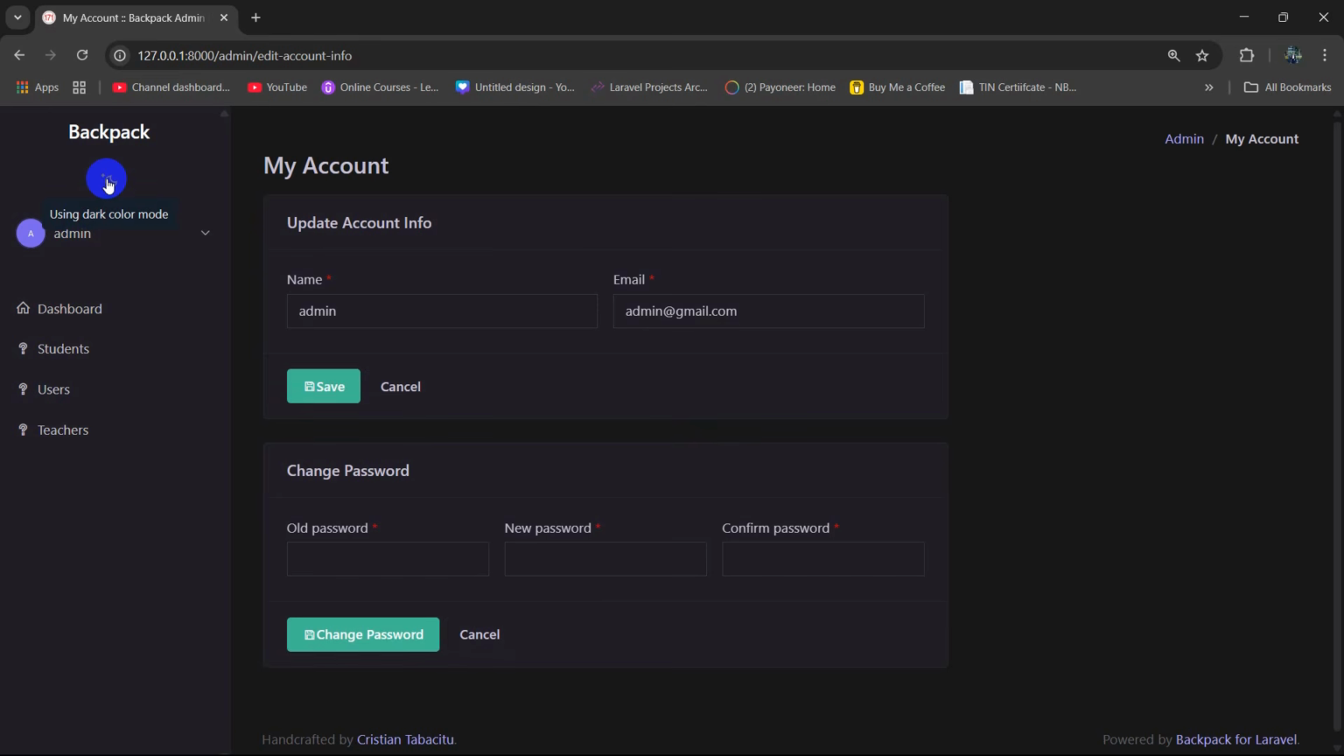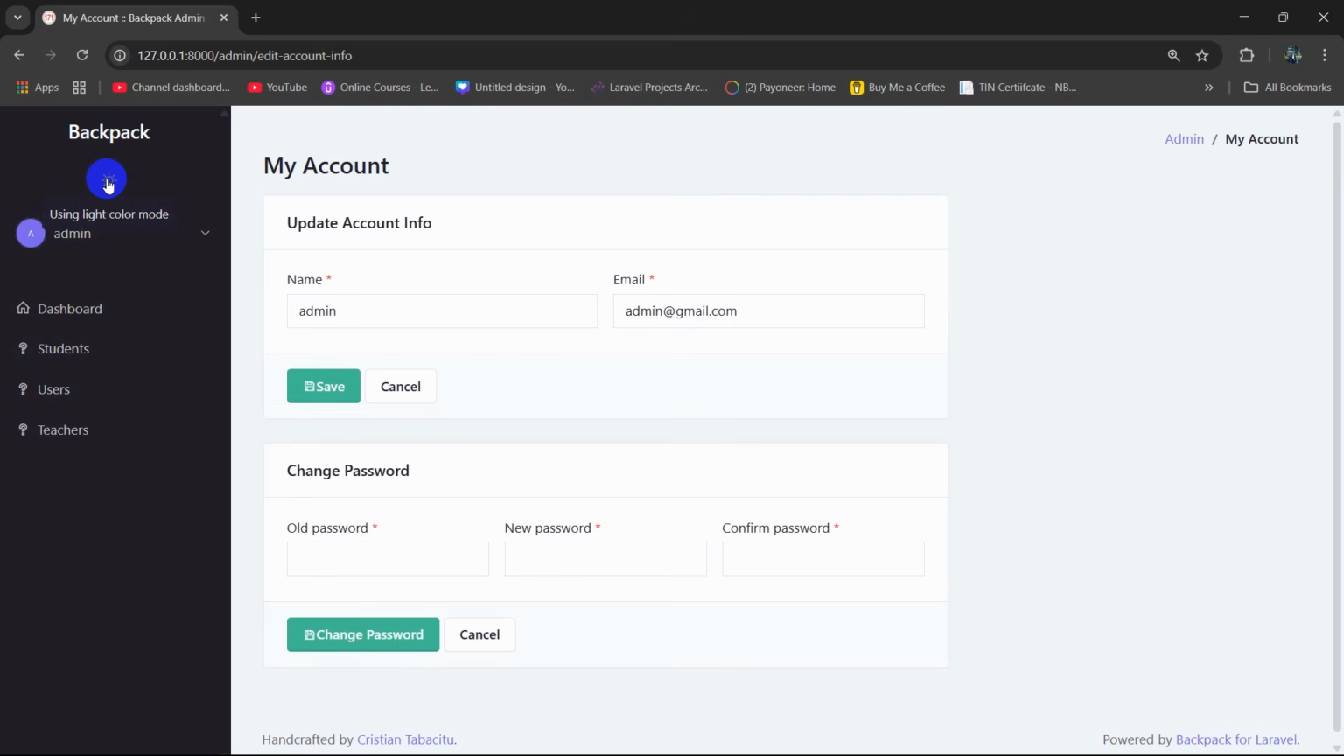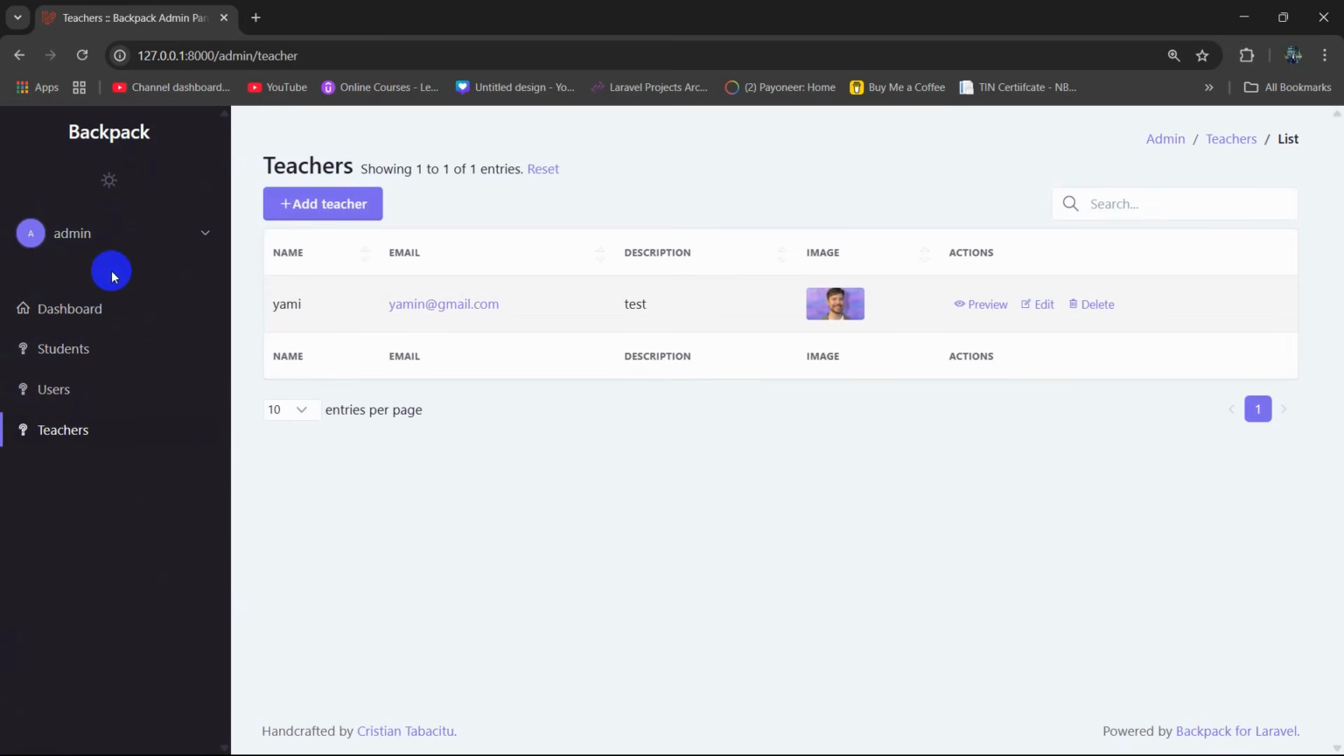So first of all, let me just show you how this admin panel will look. There you can see there is light mode and dark mode, and you can make all kinds of CRUD operations and also all kinds of relationships using this package. So let me just show you an example. Here you can see I have created some options over here. You can see teachers. Let me just show you how you can add a teacher.